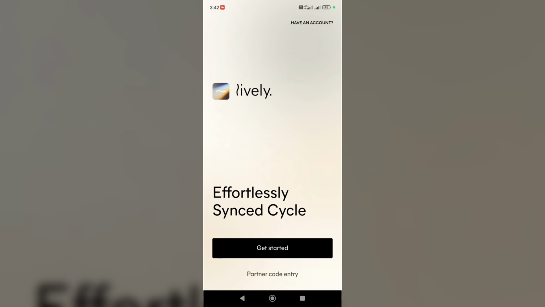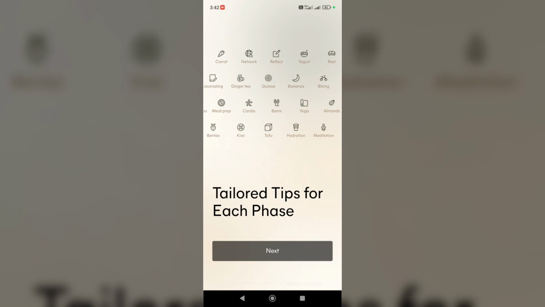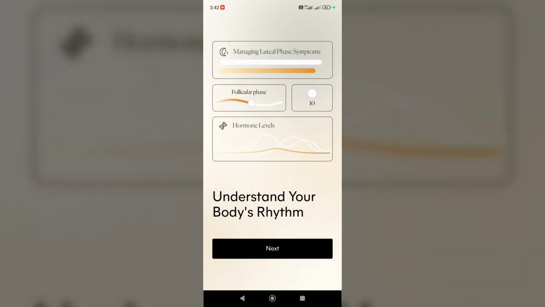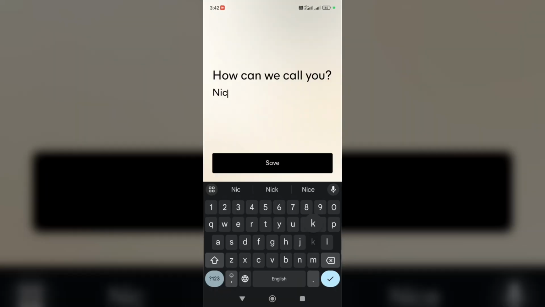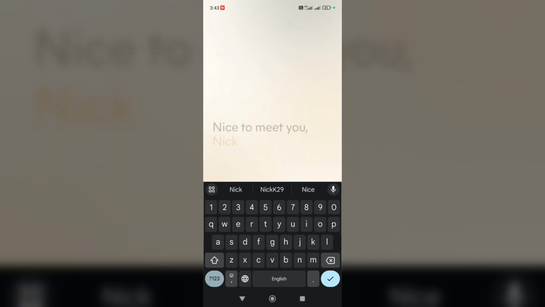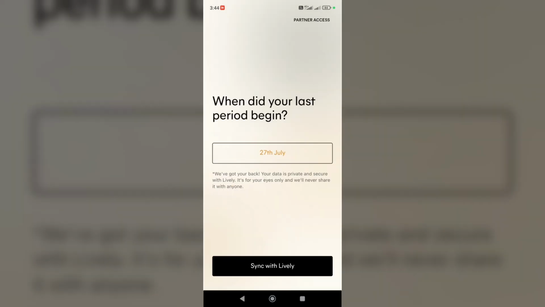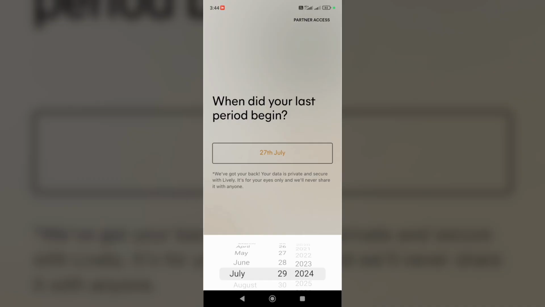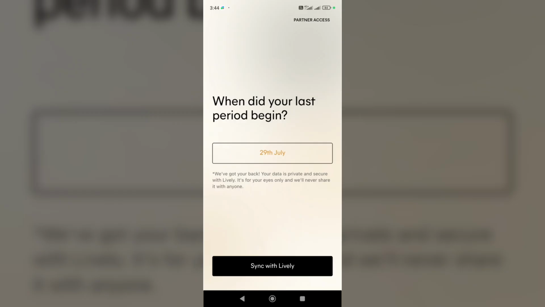So let's try to sign up. To do it, tap on get started, and now tap on next, next again, type here your name, and tap on save. Okay, and now when did your last period begin? You know, I'm just showing it as an example. For example, let's select this date, and after that tap on sync with Lively.